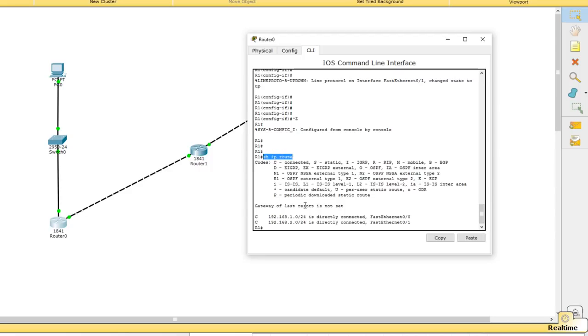Now this is a routing table. So at the moment there are two entries, right? This is just codes for you to identify what these alphabets say. So it says C, and C is directly connected. So we can see that 192.168.1.0/24 is directly connected on FastEthernet 0/0, and 192.168.2.0 is directly connected on FastEthernet 0/1. So at the moment it knows only these two networks, the 192.168.1.0 network and the 192.168.2.0 network.